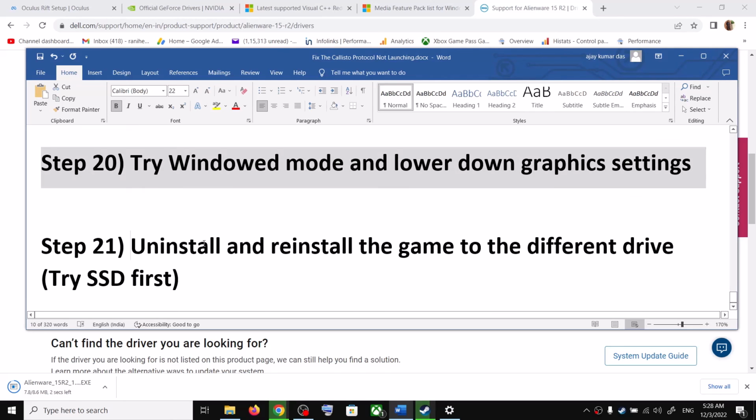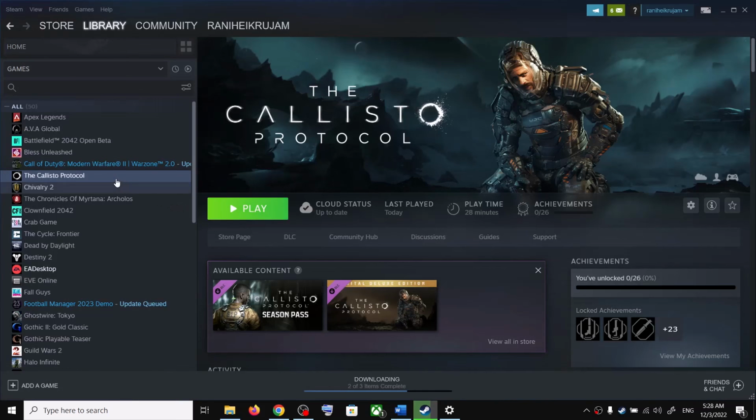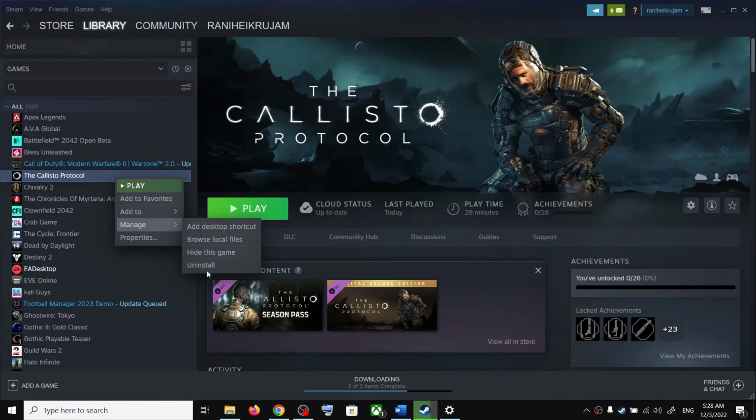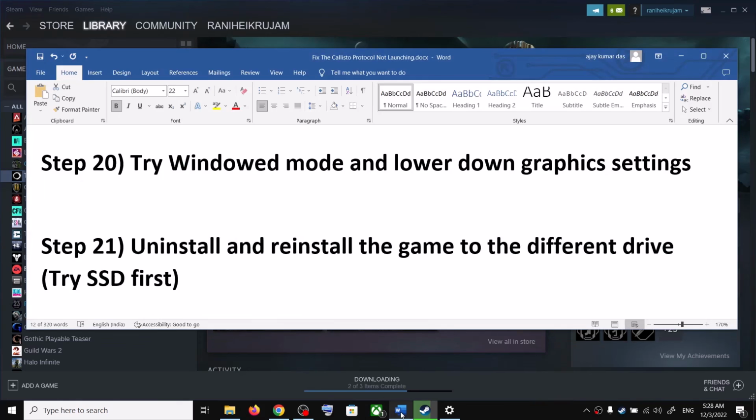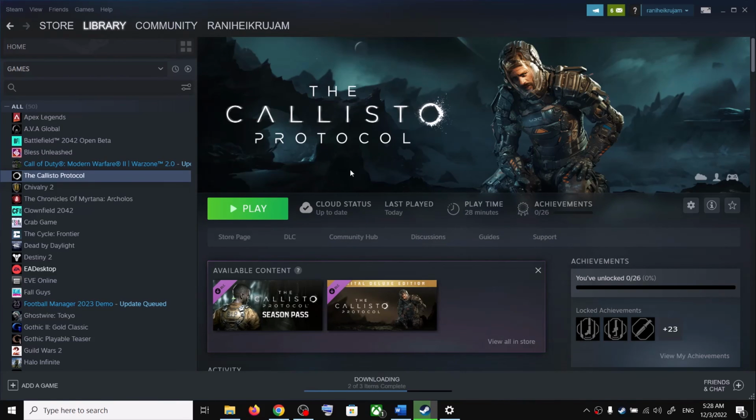So the last step is to uninstall and reinstall the game to different drive. So first of all, uninstall the game, make a right click, select manage, then click on uninstall. Now after the uninstall, delete the game installation folder. Go to the game installation folder, delete the game folder, restart your computer, and after the system restart, reinstall the game to different drives. So if you have another SSD or HDD, try installing the game to different drive and then check. So one of the steps should help you to get the game running on your Windows computer.